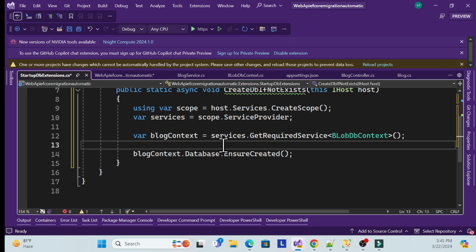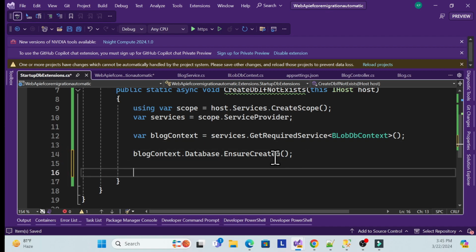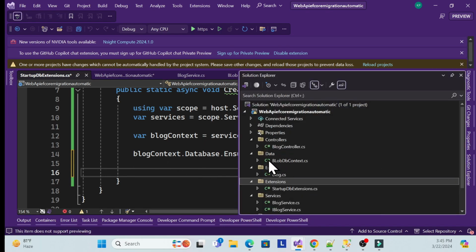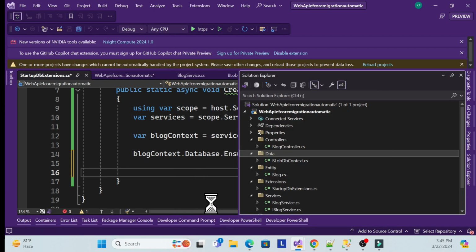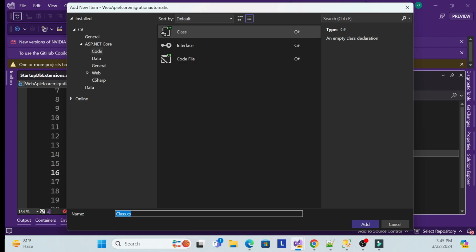So now it is done, and what I need to do is create one more static class which will actually seed the data. So what is seeding the data? Let me show you with a practical example. Let me create one more class, a seed data class.